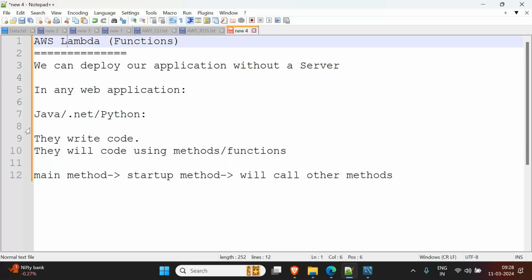By this, even if your application is not accessed by customers, you need not worry about paying any money to the provider, because you are not using their infrastructure. You are using only the Lambda functions. Whenever any function is executed, only for that function you have to pay. This way the company saves a lot of money.